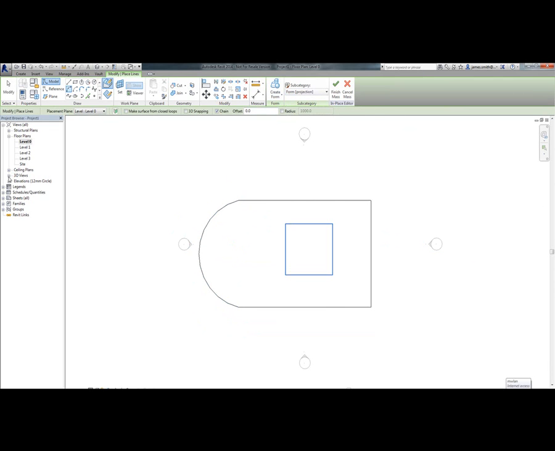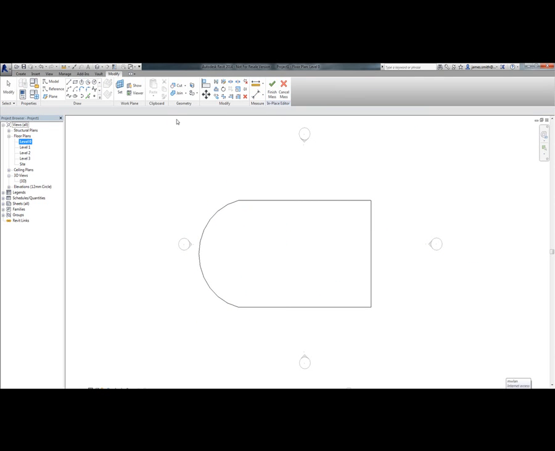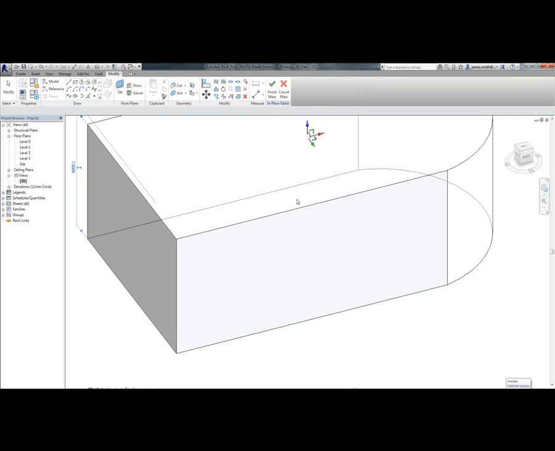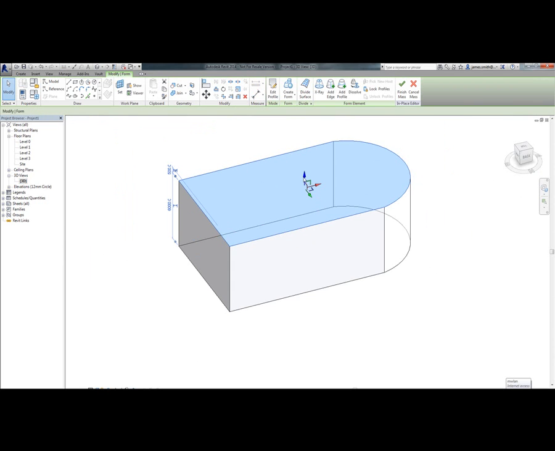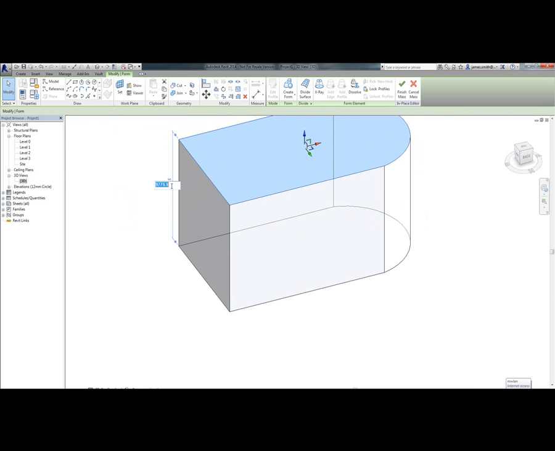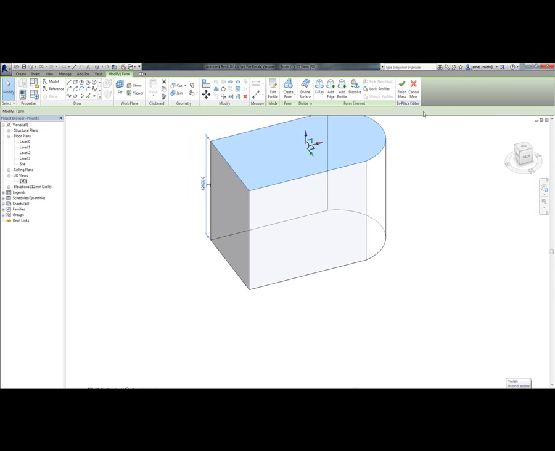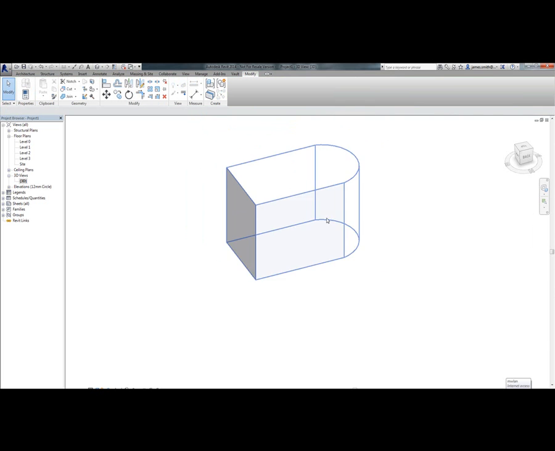I'm now going to go to my 3D view and add it like so. Select this, and I'm going to create a mass form. So you can see here I've created my 3D image. So I'm going to put this at 10 to 12. I missed the 0, so I can add that in, so I can just go back and change things. And I've now created a rough mass for my building.